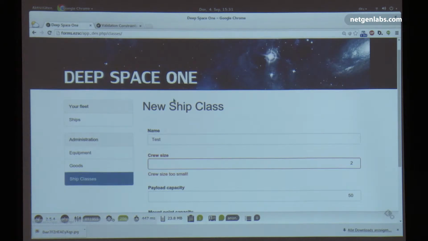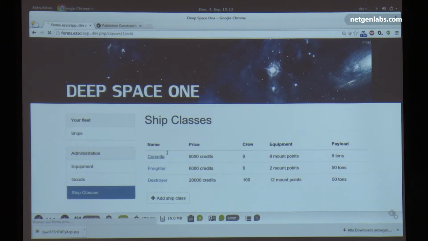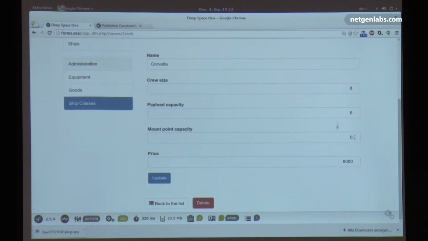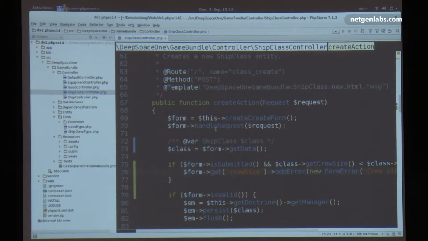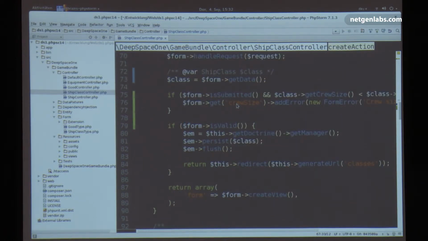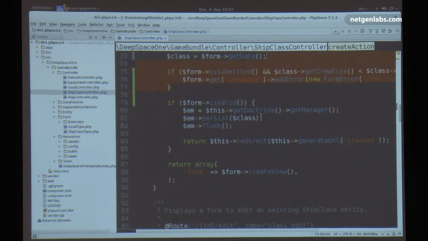So much for the new ship class. If we take an existing ship class, and again try to have the crew size smaller than the mount point capacity, that's actually succeeding. Because we just added this code to the create action, but not the update action. And as you see, that's one of the limits that you already have in a controller. You have to duplicate that code in the other controller, or you have to extract it to some method.